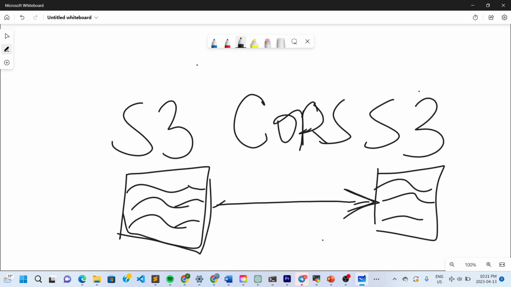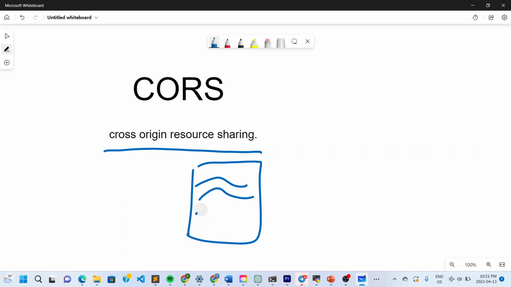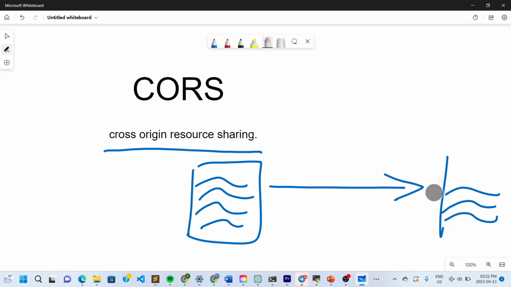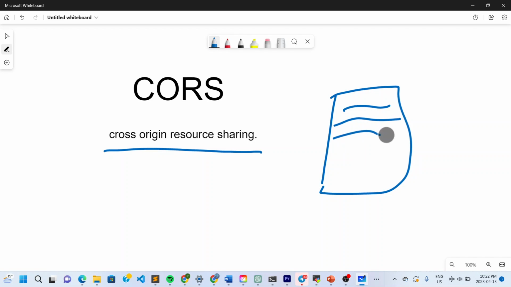Now, let me explain. CORS stands for Cross-Origin Resource Sharing. And this is simply when you want the content of a domain to interact with the content of another domain. That's what this simply means. So let's say we have a single website. If this is a single website right here, and this has various contents.